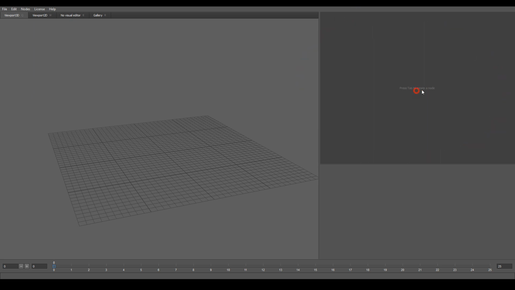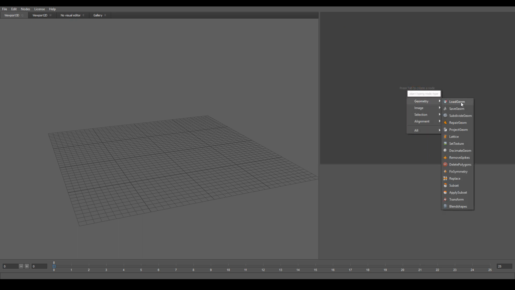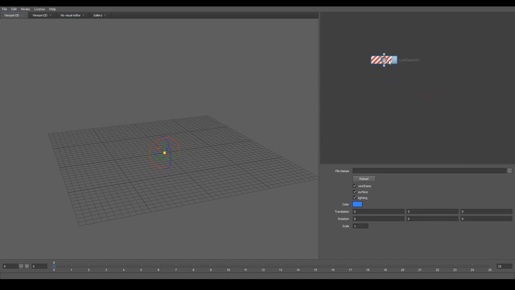So press Tab to create a node. Tab on your keyboard, go to geometry, click on load geometry, and you can click and drag this node here. You can zoom in, zoom out, and this panel here. Now we can name this by double clicking on the text, and we can call this one base mesh. This is where we're going to place our base mesh.